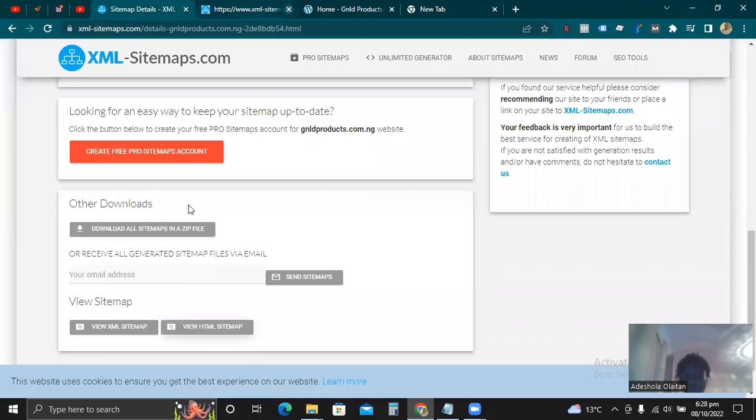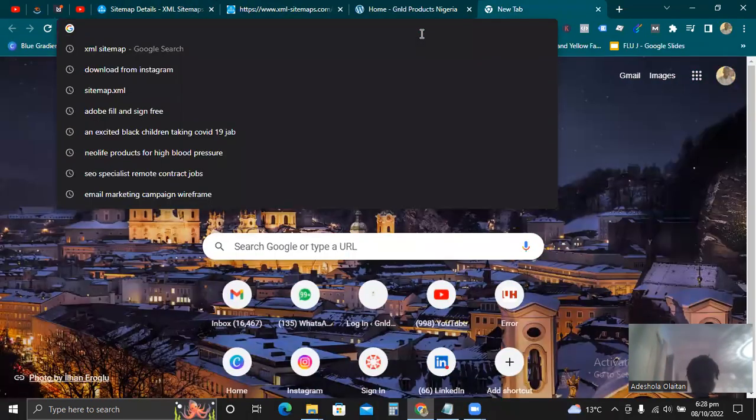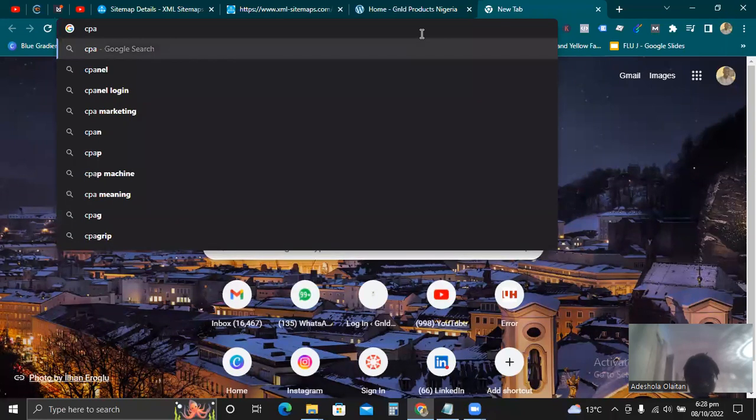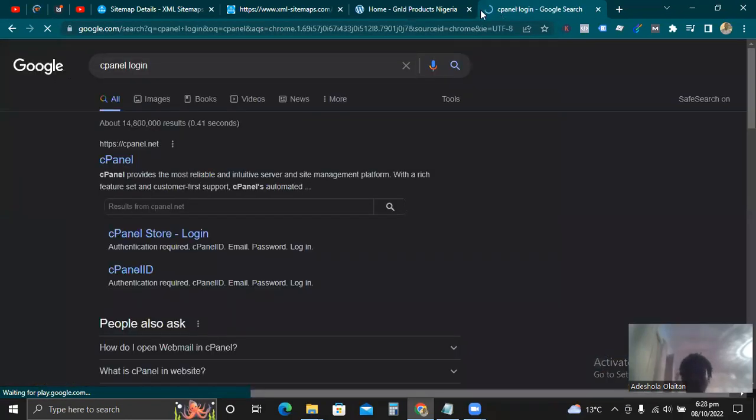Let me show you how, once you download it, you can download it as a zip file. If you are uploading it to the root folder of your website, you need to go to the cPanel of your website. So I just need to show you.